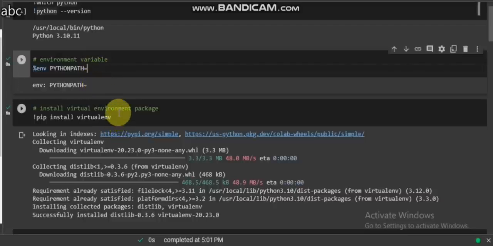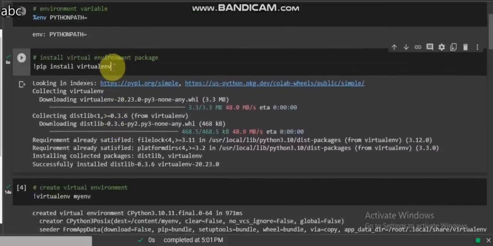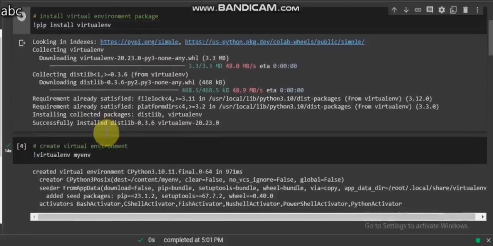Now for installing a virtual environment package, we will write pip install virtualenv. This allows you to create isolated Python environments for different projects, keeping their dependencies separate. Think of it as a way to have separate Python setups for different projects.